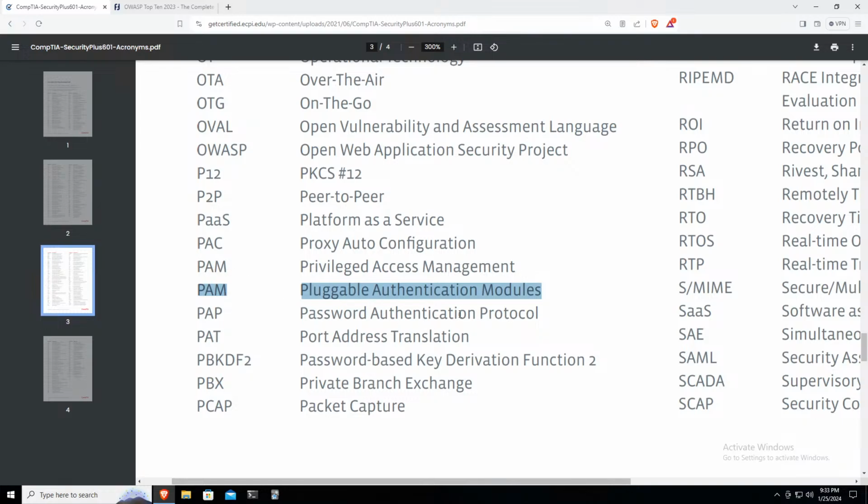PAP, password authentication protocol. That one does show up in the Sec Plus, and there's various forms of PAP. I can't think of too many examples here. PAT, port address translation, so similar to NAT, but for ports.